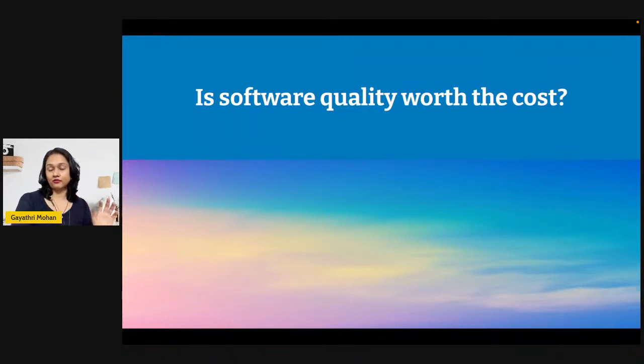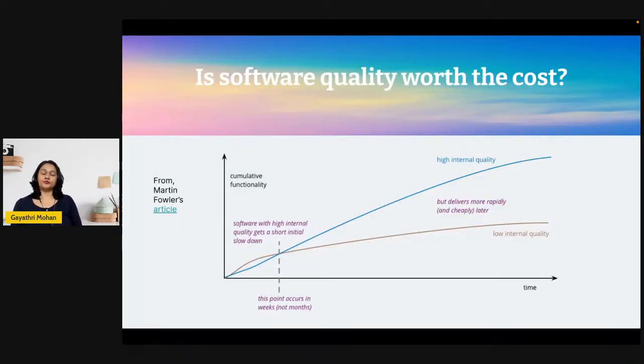Though we have already established that quality is quintessential for the business to run successfully in the long term, what about the cost factor to build quality in, right? There is an argument that if you have to build software quality, then it takes more cost and more time. But this is a picture that Martin Fowler, who is the chief scientist for Thoughtworks, has written on martinfowler.com.